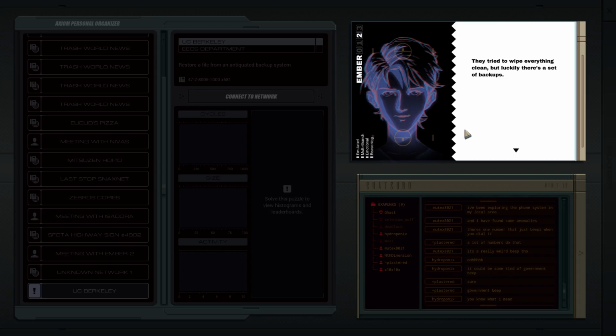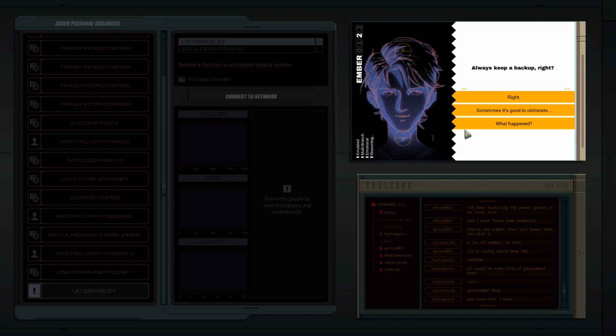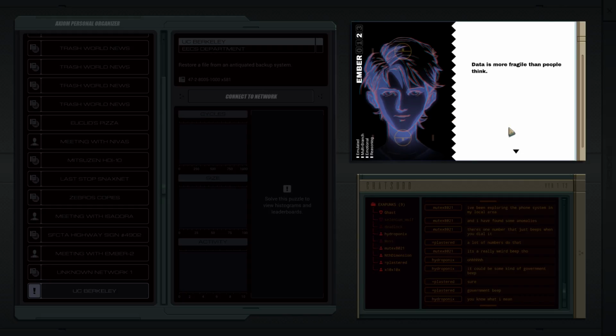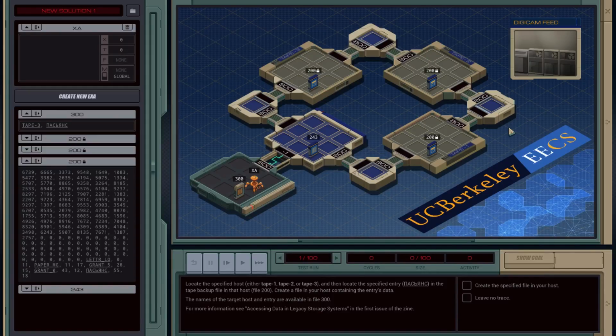They tried to wipe everything clean, but luckily there's a set of backups. Always keep a backup, right? Yeah, sure. You never know what's going to happen. Data is more fragile than people think. The UC Berkeley tape backups.